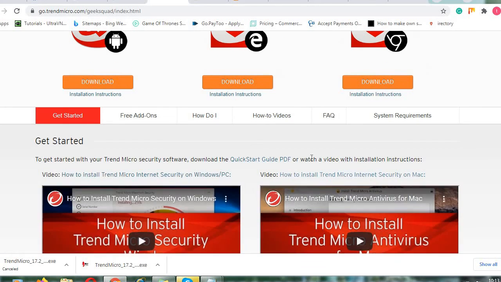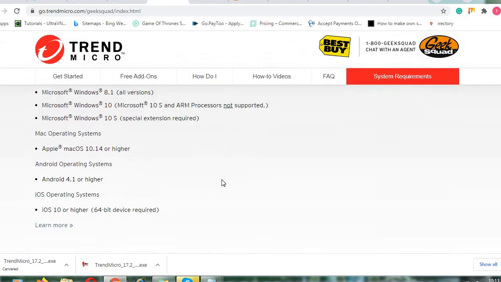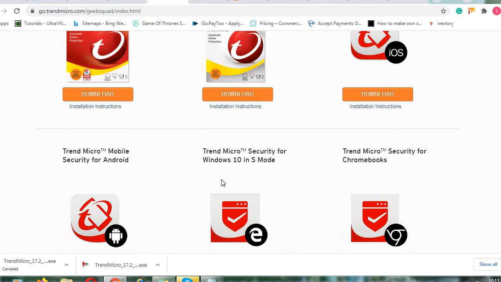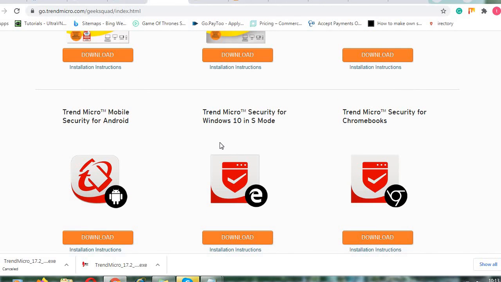Okay, and on this page you can also see the system requirements for all of these. So I believe that this is it. You can download your Trend Micro Best Buy from this page for any of your devices.